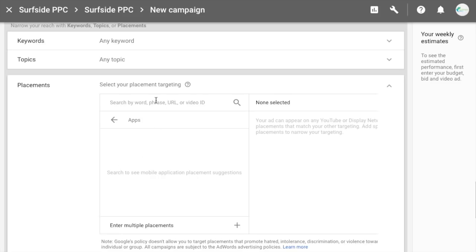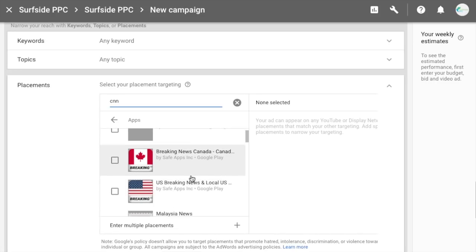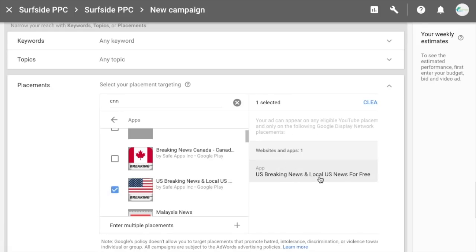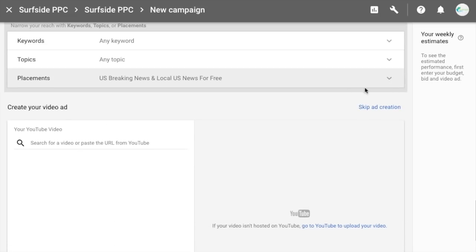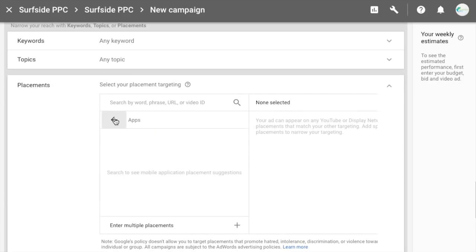Now apps, so you could target specific apps here. I'm not sure, so I'll just try to find a big app that I know exists, and I'm sure it allows ads here. So let's just say US breaking news. Let's say I want to target this breaking news app. So all you do is just click on it. US breaking news, local news for free. You would just enter the app that you want to target here. Certain apps will have a lot more options here depending on their entire inventory. But we just have US breaking news here, and we would just target that app. But we're not going to do that. It doesn't really make sense for what we're targeting. But I just want to show you how to do that.